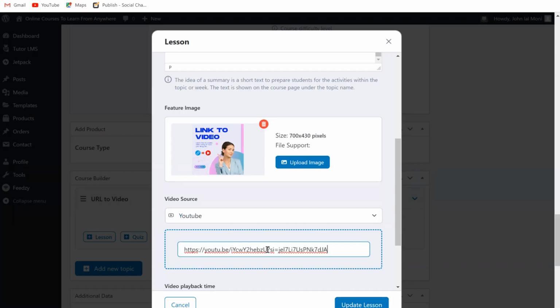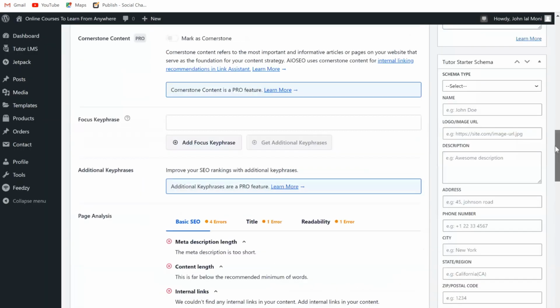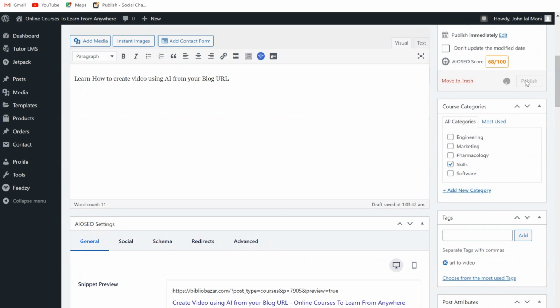With all the details in place, it's time to publish your course. Click on the Publish button. Your course will now be sent for approval by the admin. This process typically takes up to 24 hours.